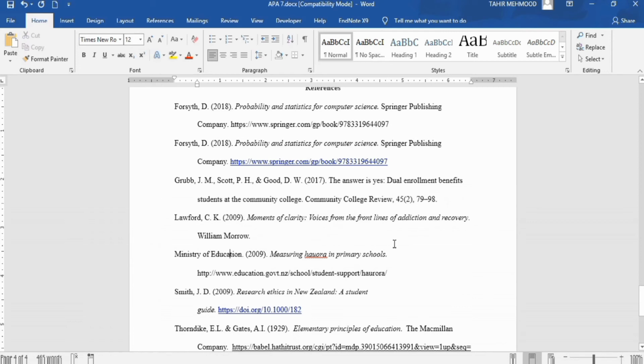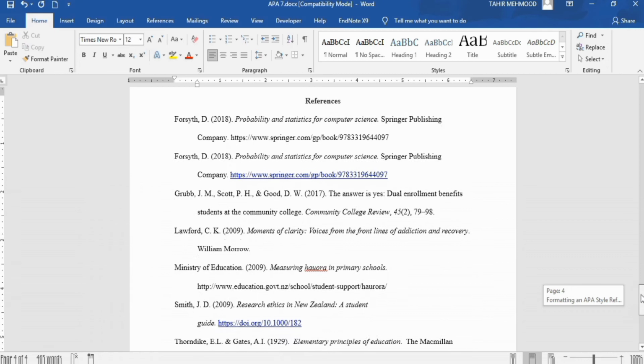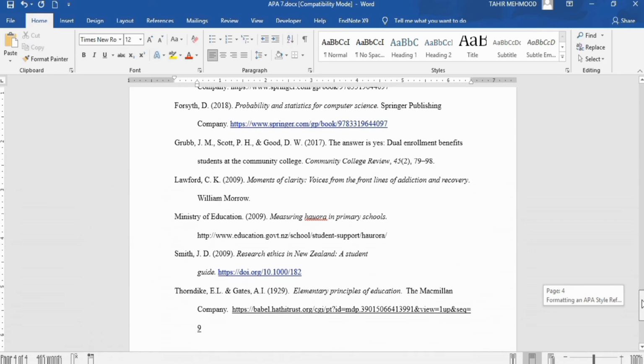Secondly, if you insert a reference of a journal, make sure that the journal name is italic and the volume number is also italic. For example, here is a reference of a journal and this is the journal name. I will select the italic option. Similarly, this is the volume number, which is 45, and in parentheses the issue number. So only italicize this 45, which is the volume number. You can also check if there is any other journal. I did not find any other journal references here.